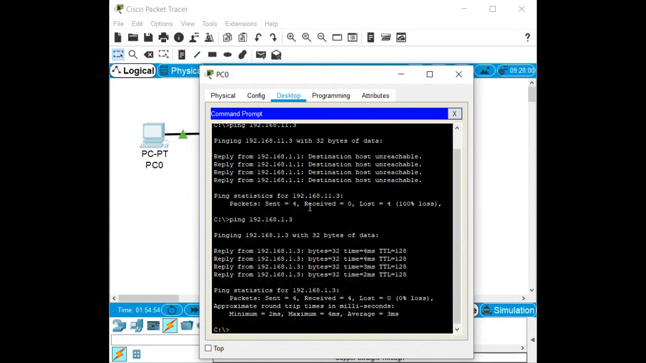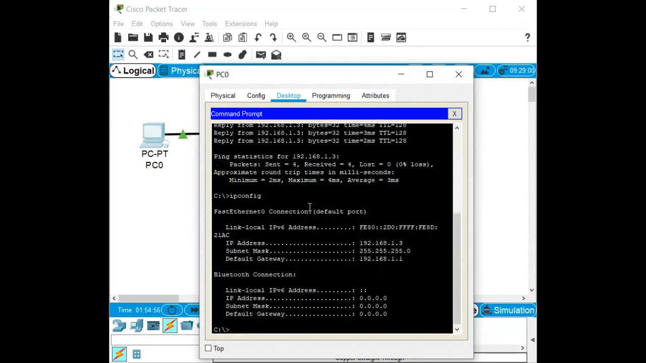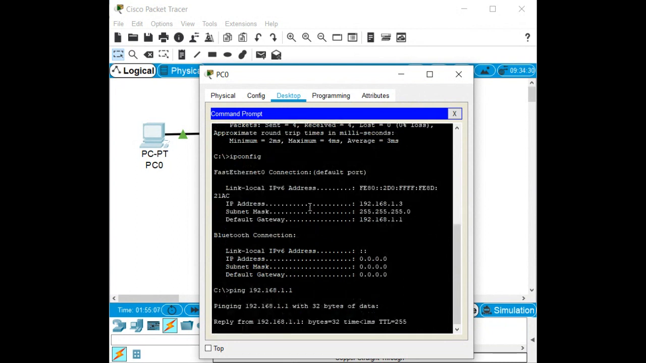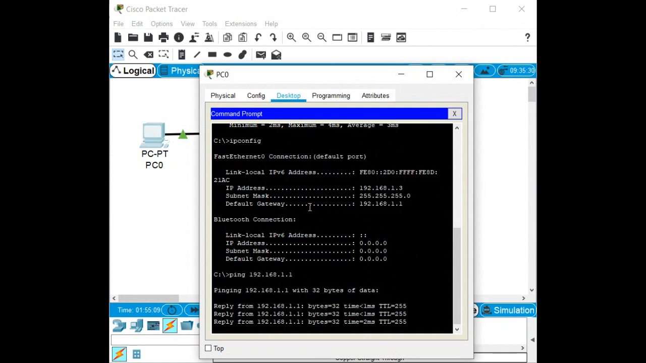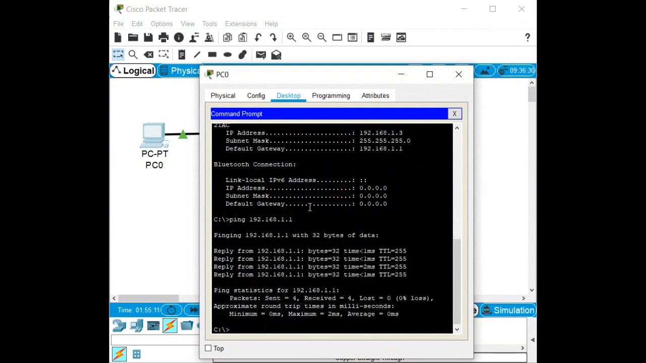Can I ping my own default gateway? Wait a minute. Is this configured properly when I type ipconfig? Yeah, looks like my default gateway address is 192.168.1.1. Can I ping my own default gateway? Yeah, I can. We're doing baby steps here, guys.